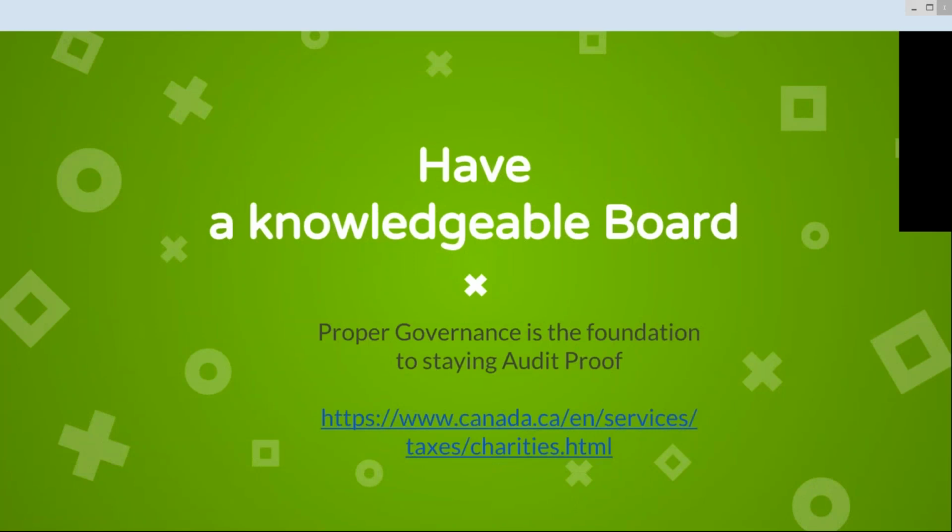Nice. Okay, so the second point we wanted to touch on, and this is really important, is make sure your board is knowledgeable, because proper governance is the foundation to staying audit proof. And for those of you that don't know, the CRA has a fabulous section for charities, and I've included the link here, and this just goes to the main charities page.